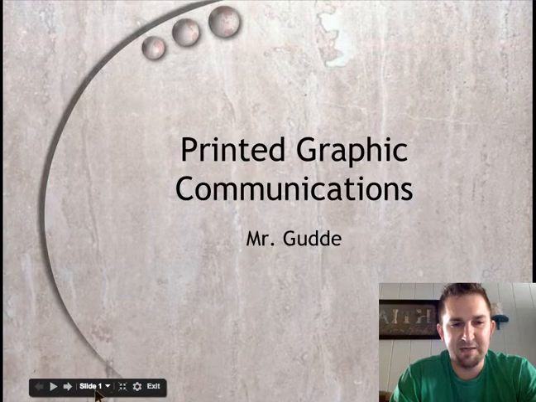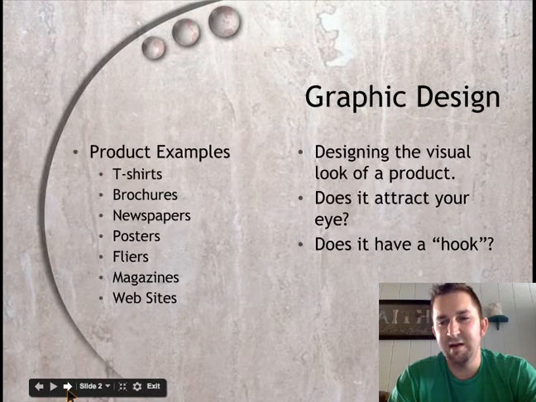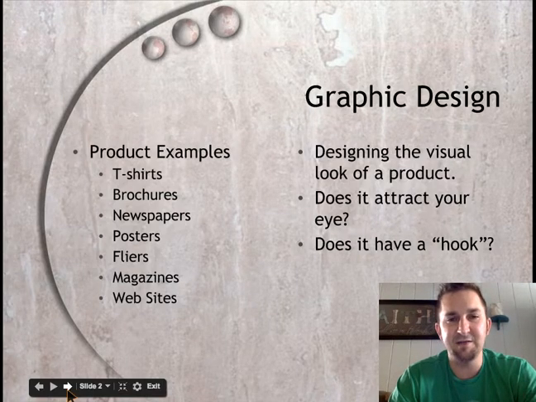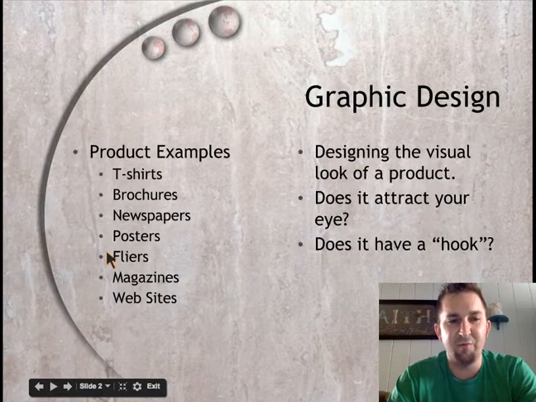Graphic design is a big thing in our world. If you look around us, everything has graphics, everything has a design to it. So we want to look at how to go about creating those. As you can see, we have examples here. Again, you can look everywhere.